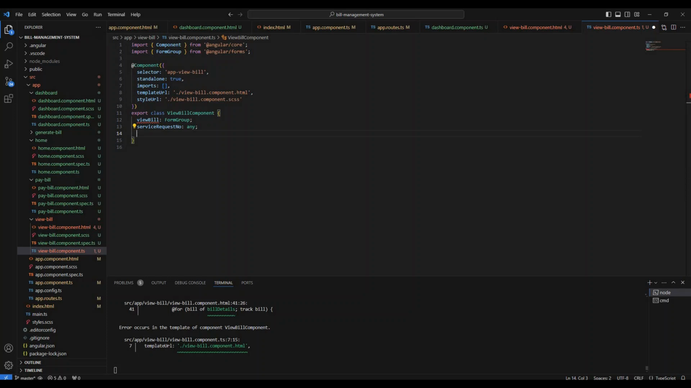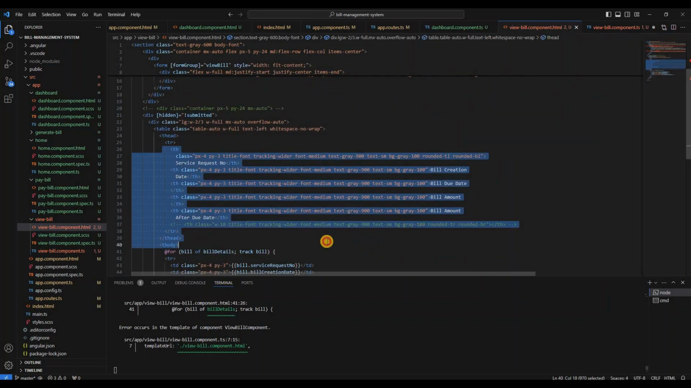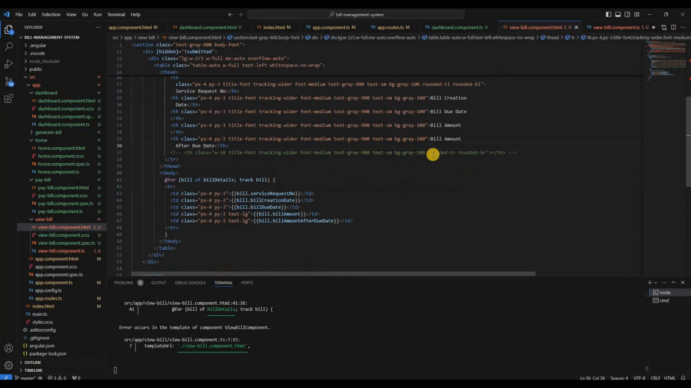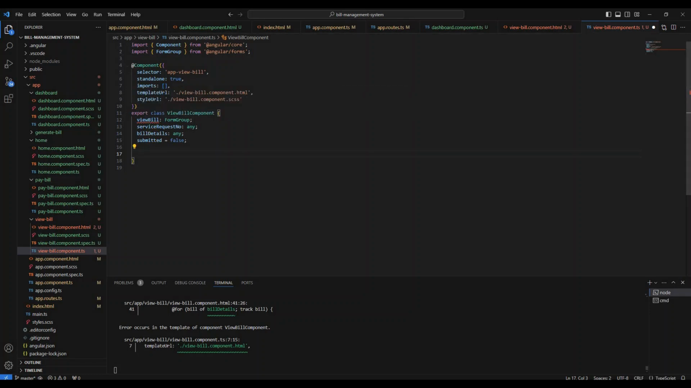Next, once it submits, it will give us the response, the bill details, so we need to keep the response over here. We have also created one field called submitted. Based on this flag, if it is not submitted, we are not going to define the tables. If it is submitted, then only we are going to define this table. I will come to this part later, but first of all this is required.